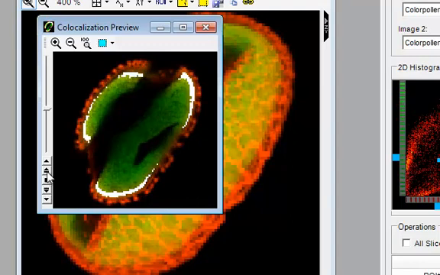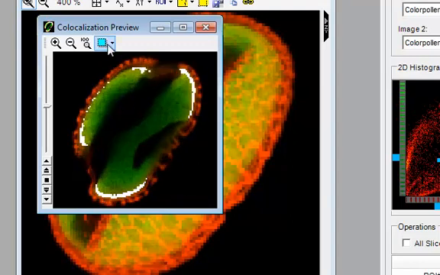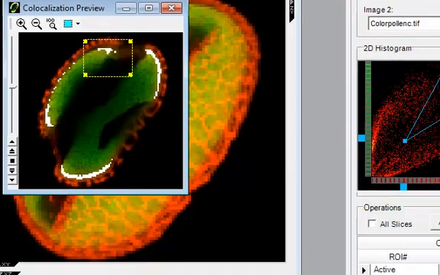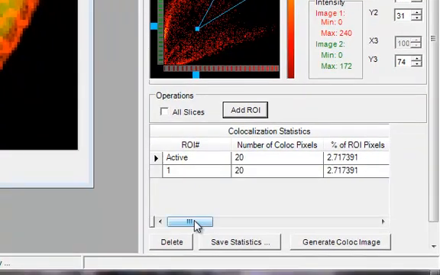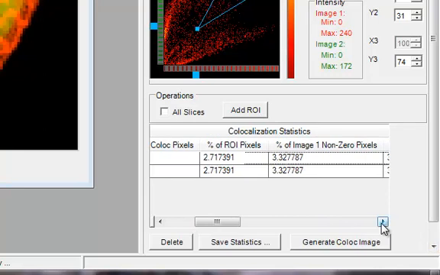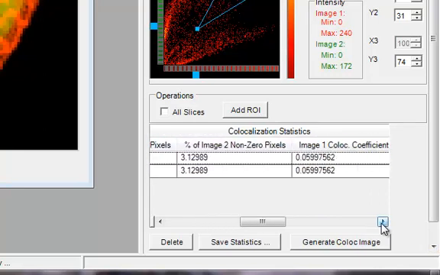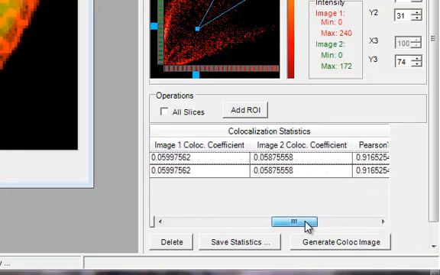When I want to get some data from this, I can create a region of interest like so, and then I can add that region of interest. And in my data table here, I will get the colocalization pixels, percentage of colocalization, and the colocalization coefficient, etc.